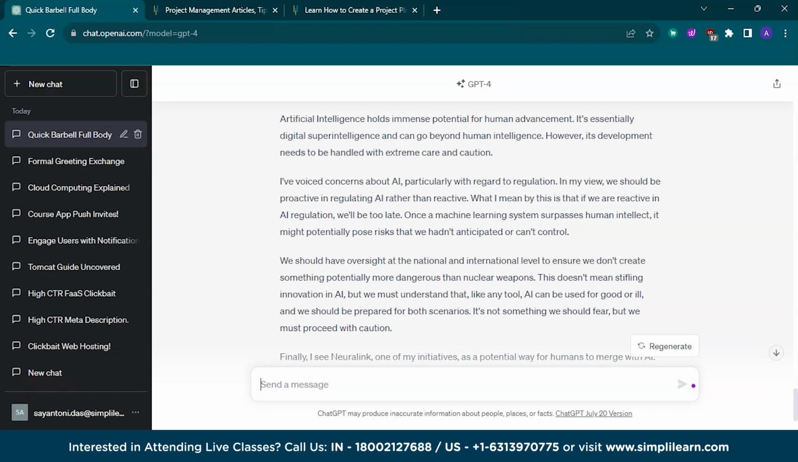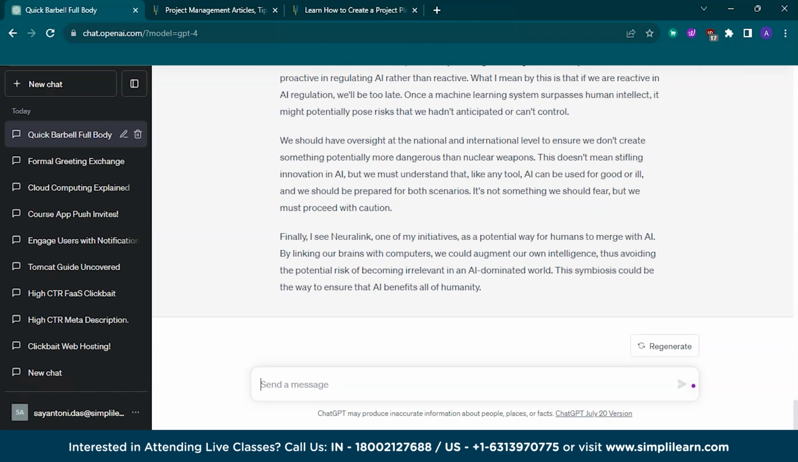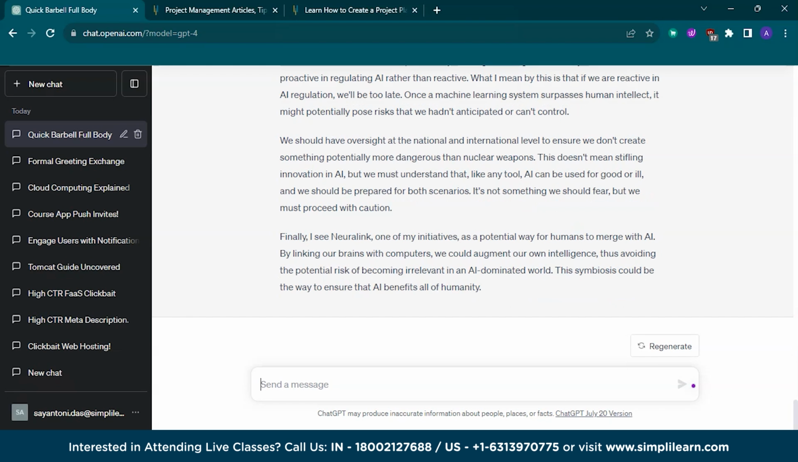But it is not saying that it can perfectly act as Elon Musk or directly speak to Elon Musk, but it can provide a perspective based on his public statements on the topic of artificial intelligence. So ChatGPT has analyzed all the statements that are present. That is, GPT-4 has some browsing features, so it has analyzed all the statements, and on behalf of that, it has given us the result.